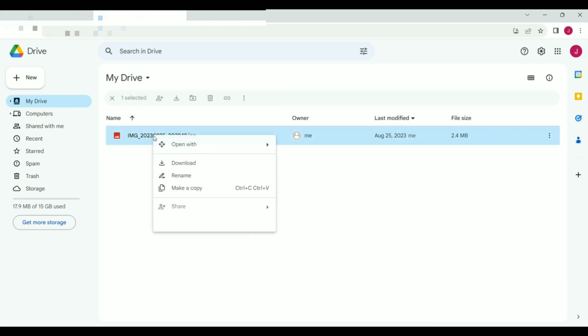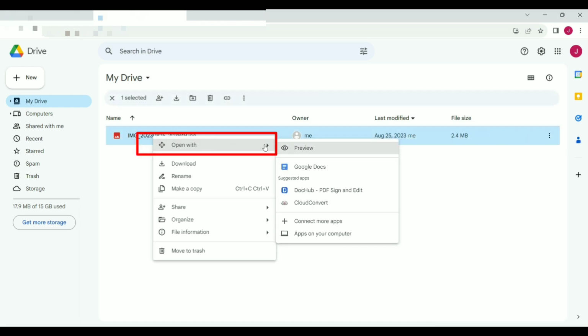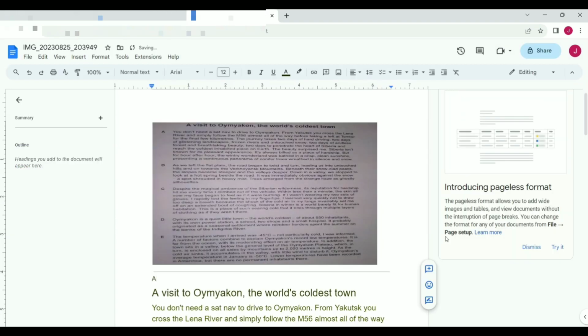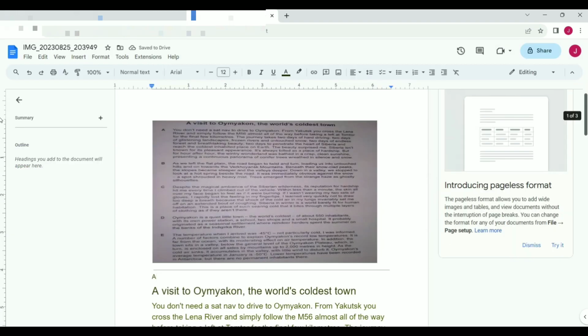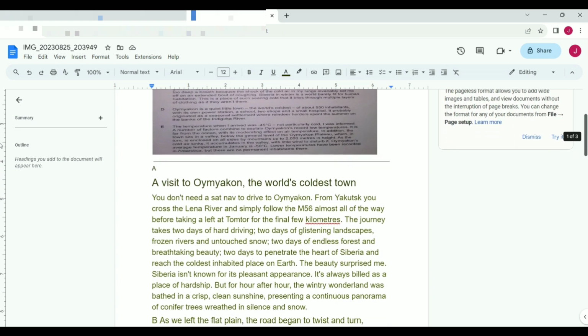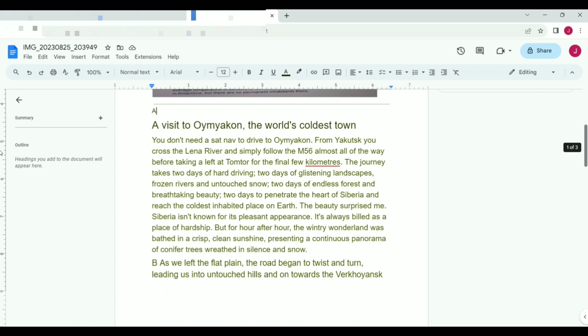Now right click on that image and then select Open with and then select Google Docs. Now here you can see that it has automatically been converted into text. On top, the uploaded image is copied and below, text is extracted from that image.